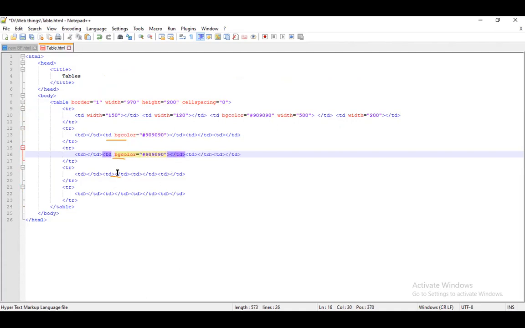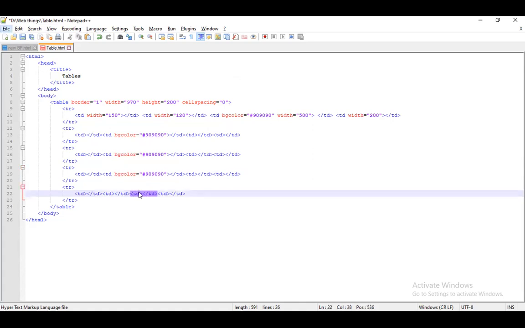Then again the second cell, and then the third cell of the next row. Third of the next. So it is applying the same color.